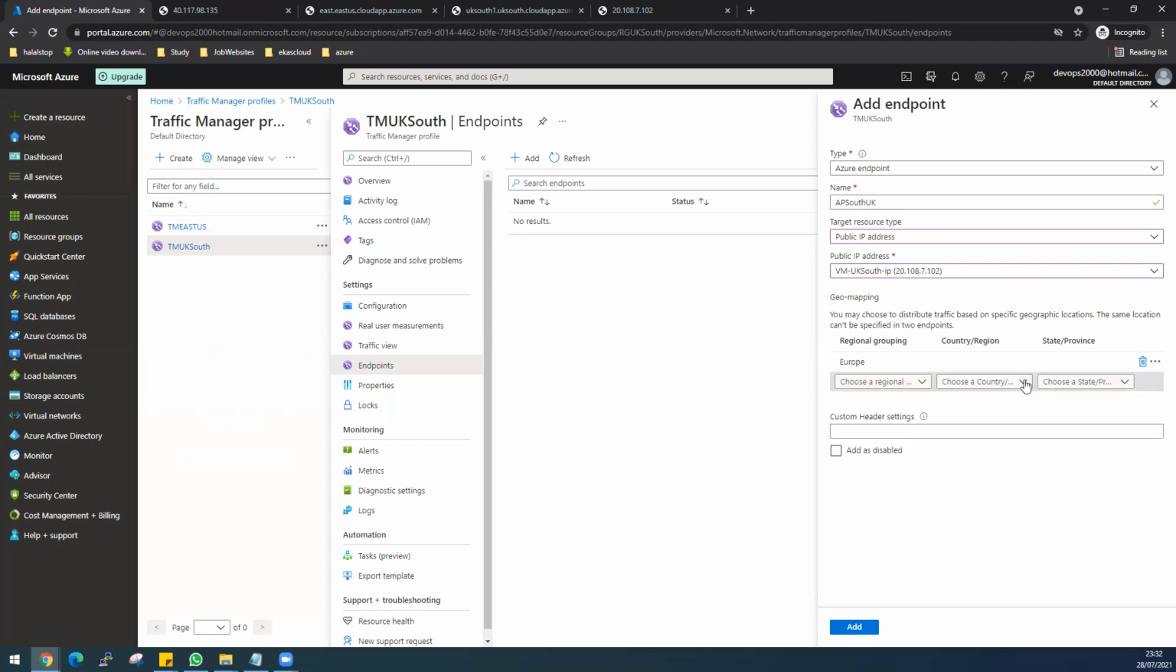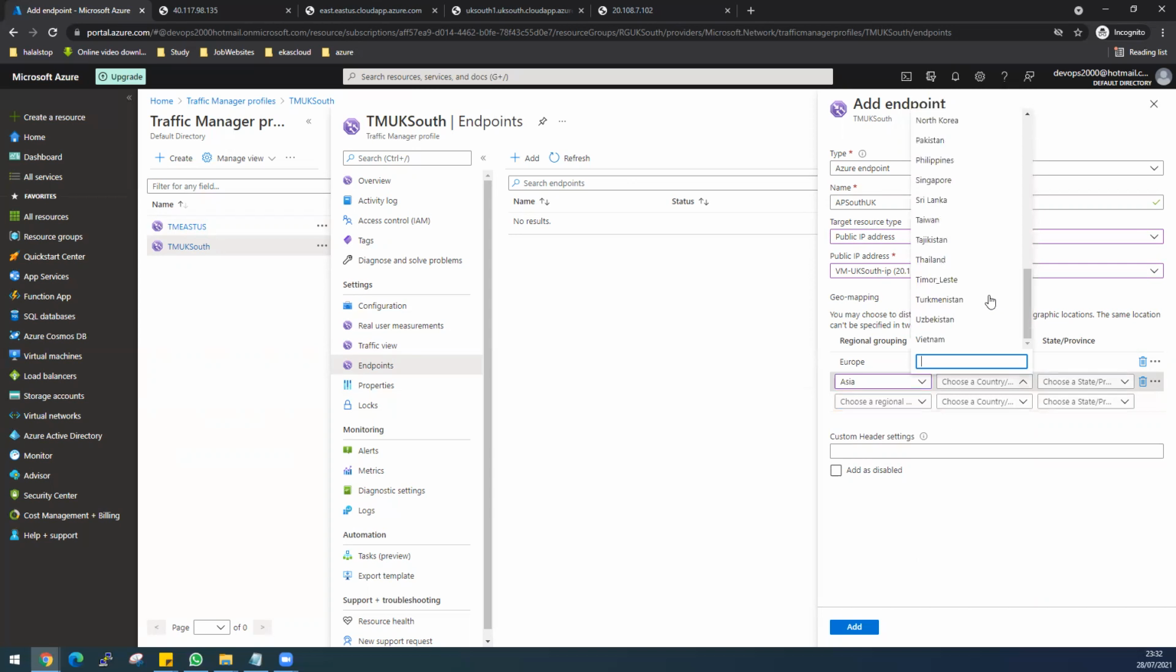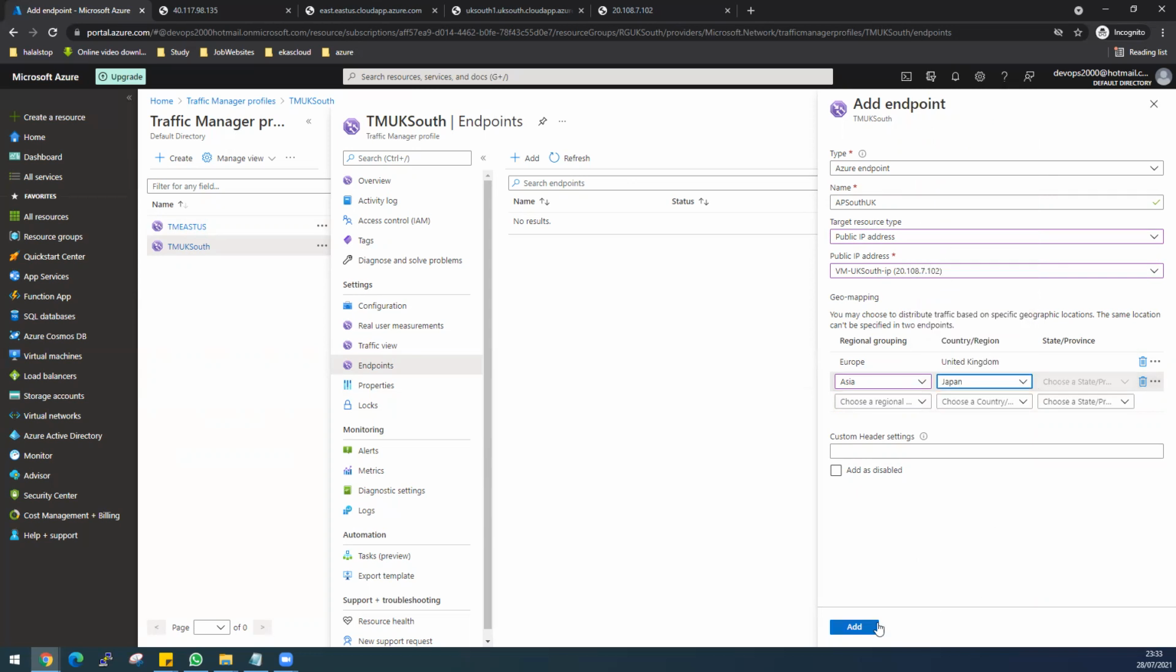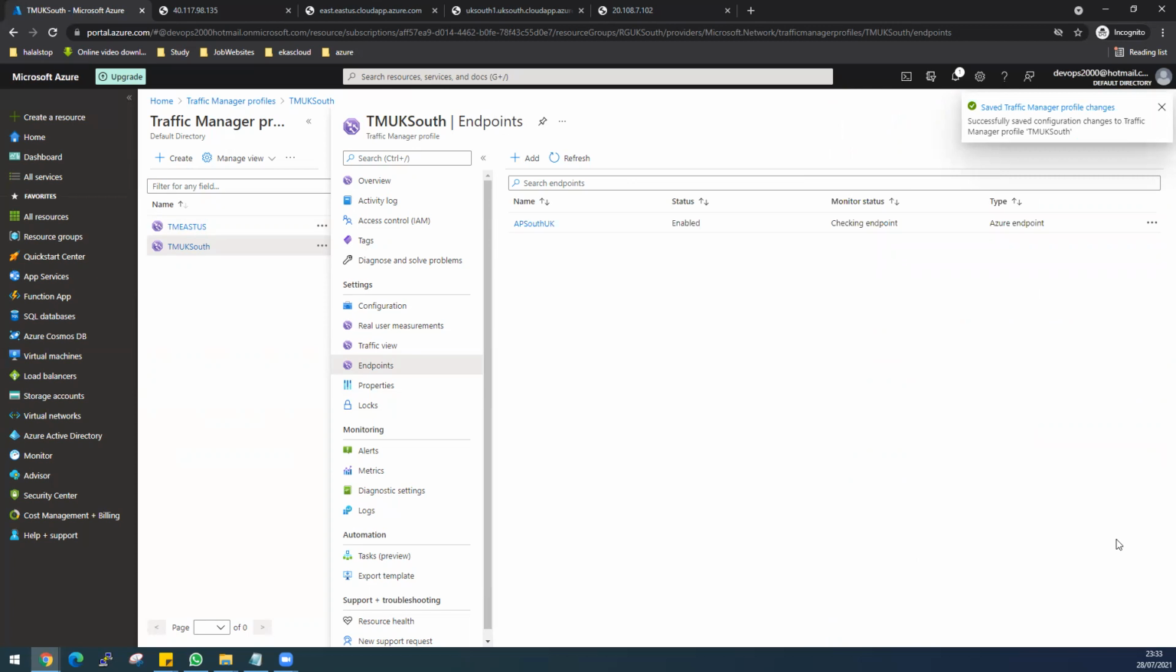I need to choose. Is it not giving me the option? Ah, here we go. I thought it disappeared. Okay, in Europe I will go for UK because I'm based in UK at the moment, and then in Asia, let's choose, let's see which we got. Let's choose Japan in there. And add. Okay, that's all done.